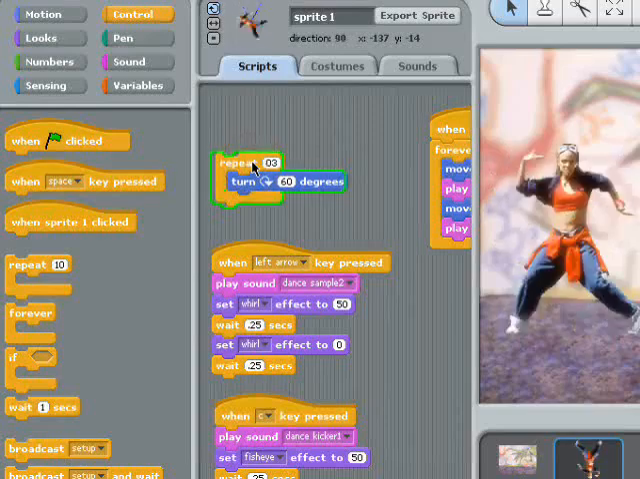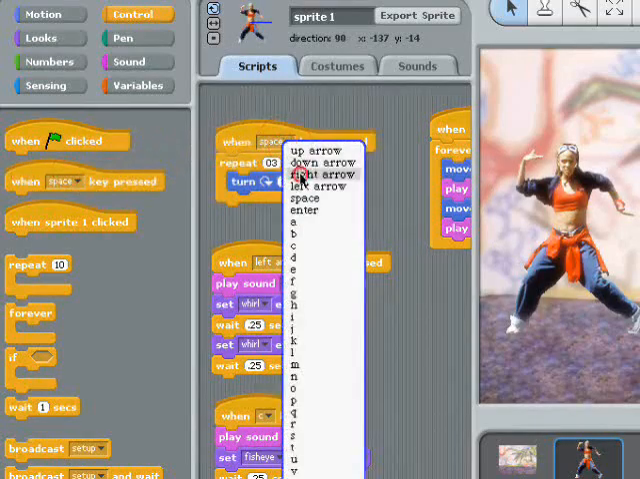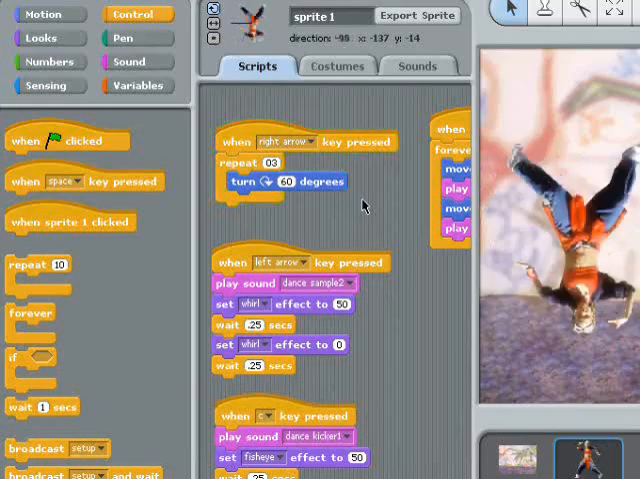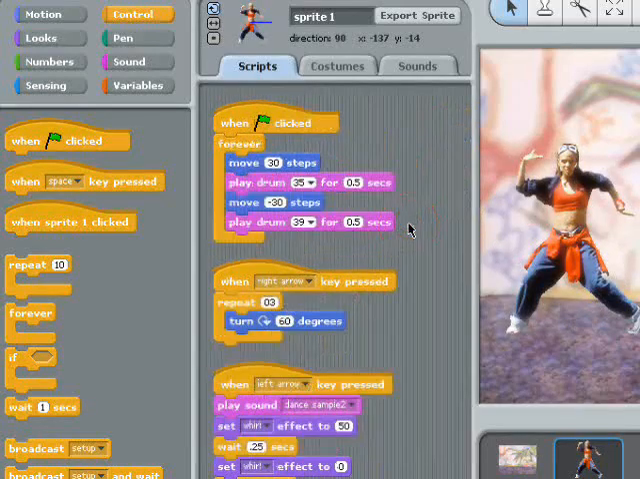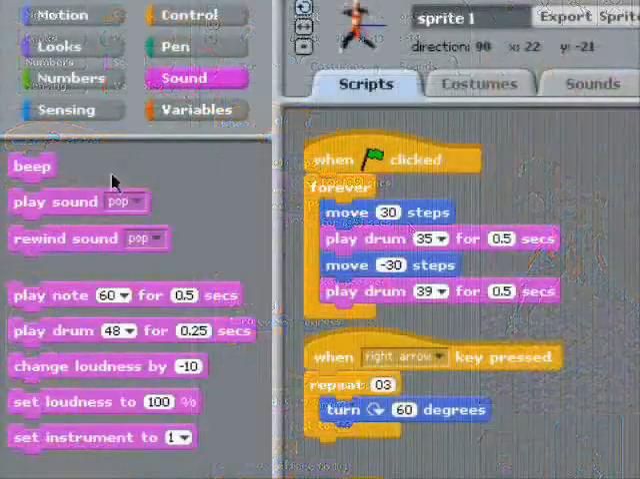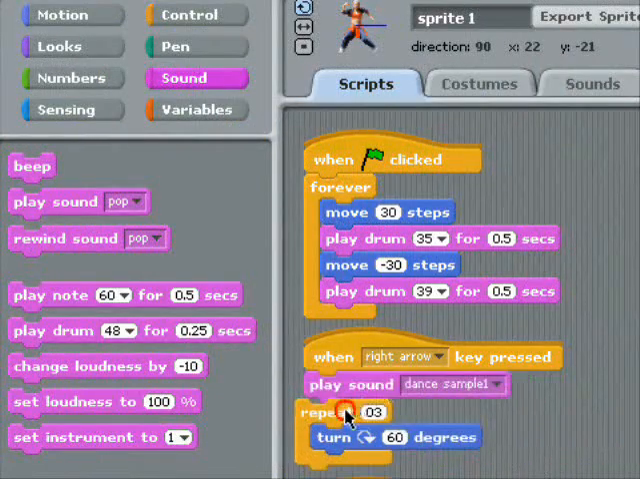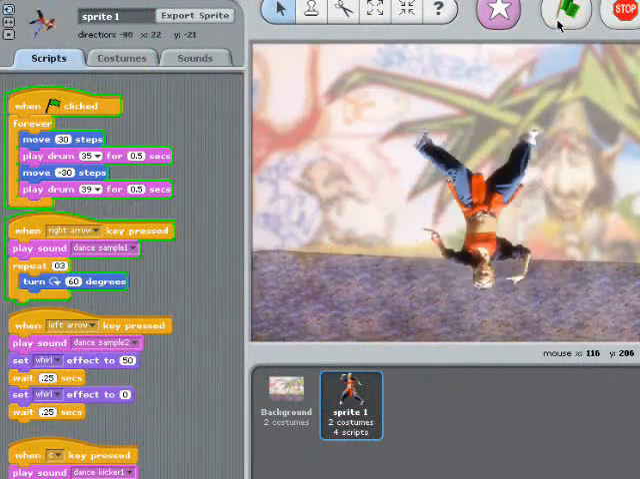Now I'm going to hook up the keyboard so that she does the head freeze whenever someone pushes the right arrow key. If I click on the background, Scratch will clean up my code for me. Now just add a quick sound effect to the head freeze. Let's see what it all does.